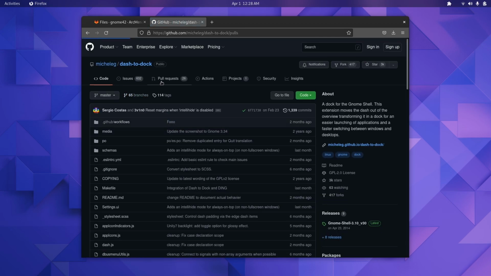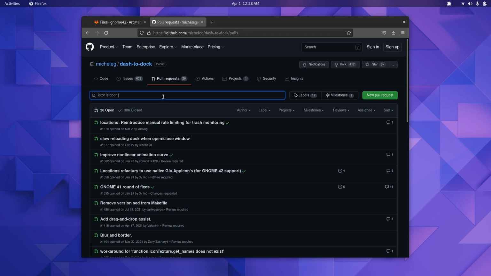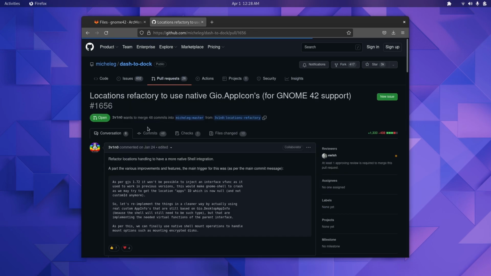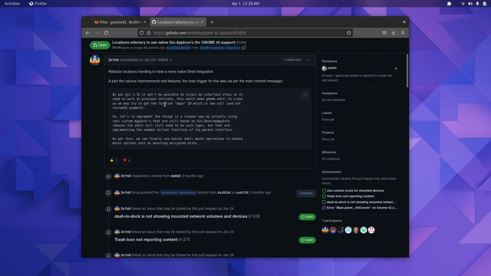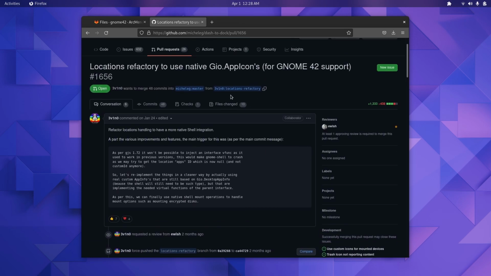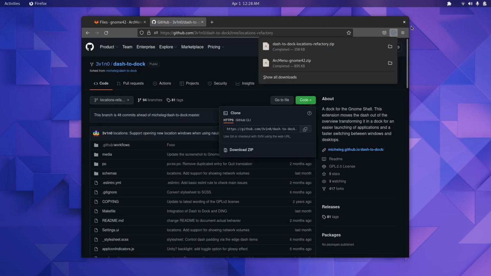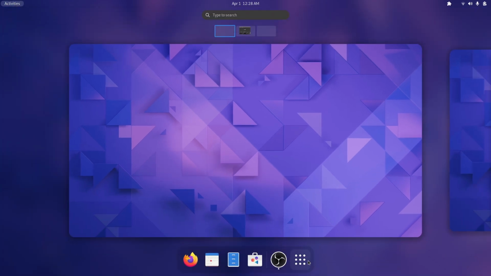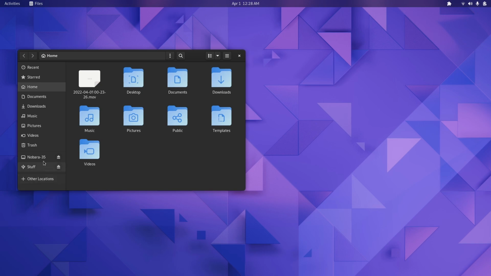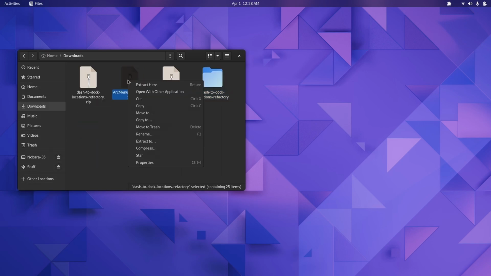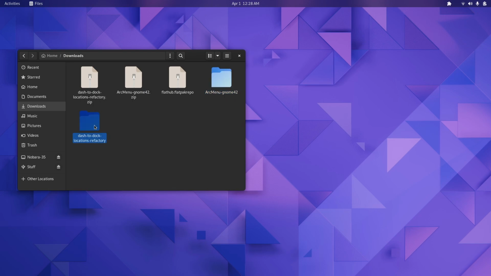So we're going to head into pull request and we're going to just type 42. Now we're going to grab this one right here. So this is everything for GNOME 42. We're going to click this, and we're going to hit download zip. So that's it. Those are the last two things that we need. And unfortunately, we are going to have to log in and out because I believe we are using Wayland, and you cannot restart what we need with Wayland enabled.